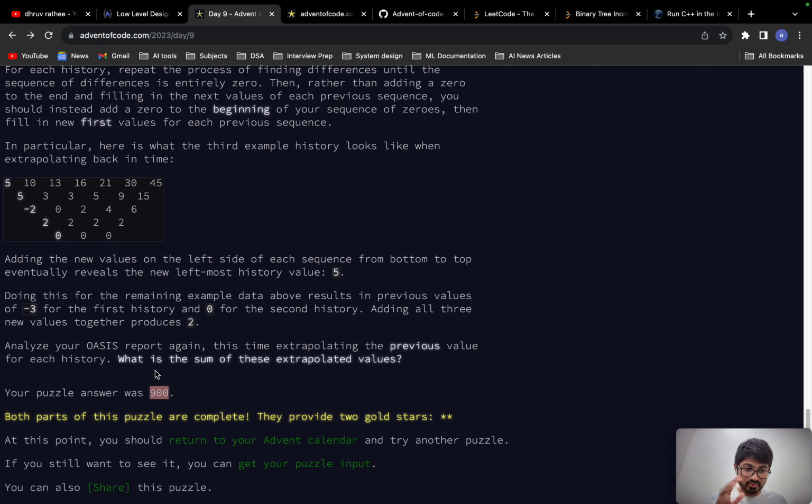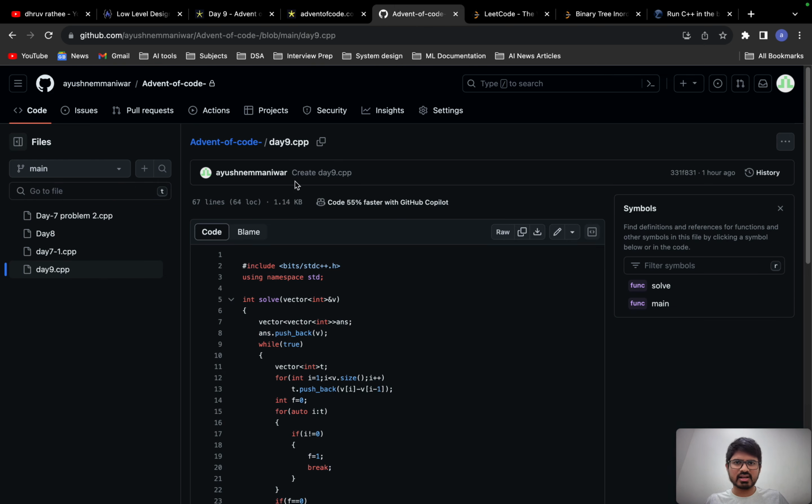I don't know whether the inputs are the same or different for everyone. So I have attached the coding part in the GitHub link. I will share it with you in the description.